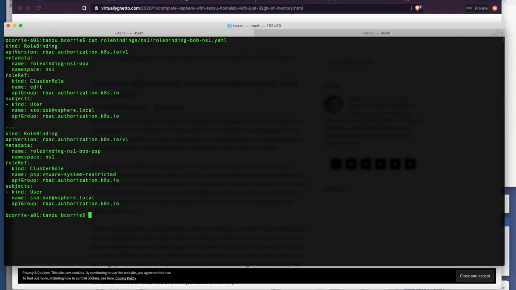Now you'll see in this YAML file I have two role bindings for Bob. A role binding applies to a specific namespace, as opposed to a cluster role binding which applies to the whole cluster. In this case the role bindings apply to namespace ns1, which is the namespace we've decided we want Bob to be able to access. This one defines a particular cluster role called edit. We'll have a look at that in a second.